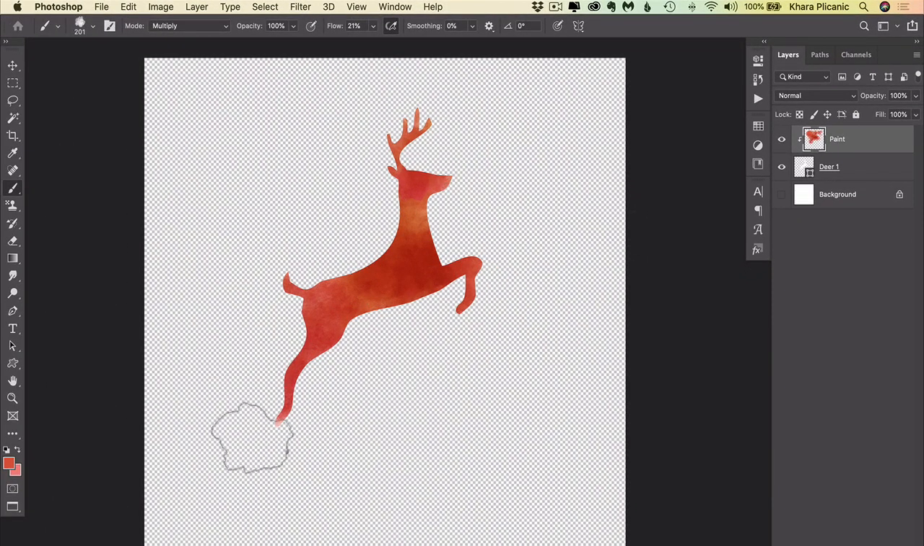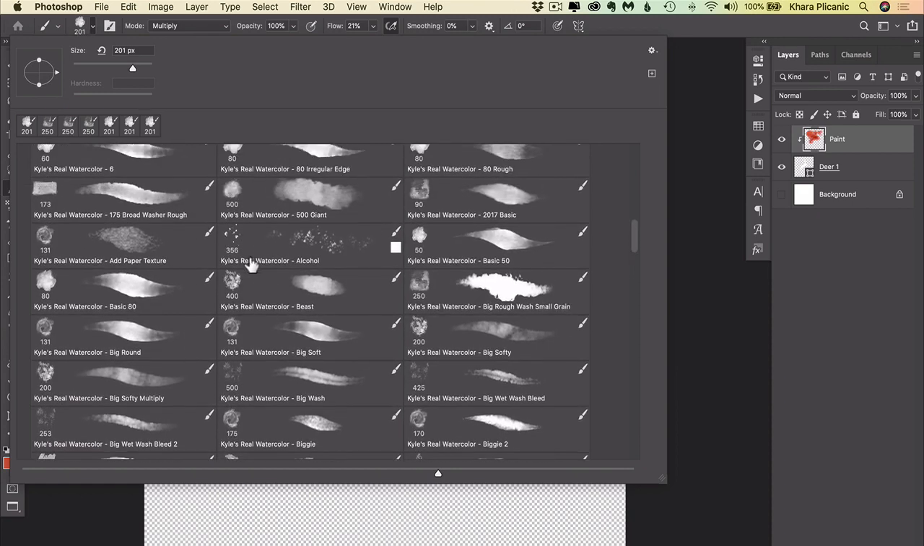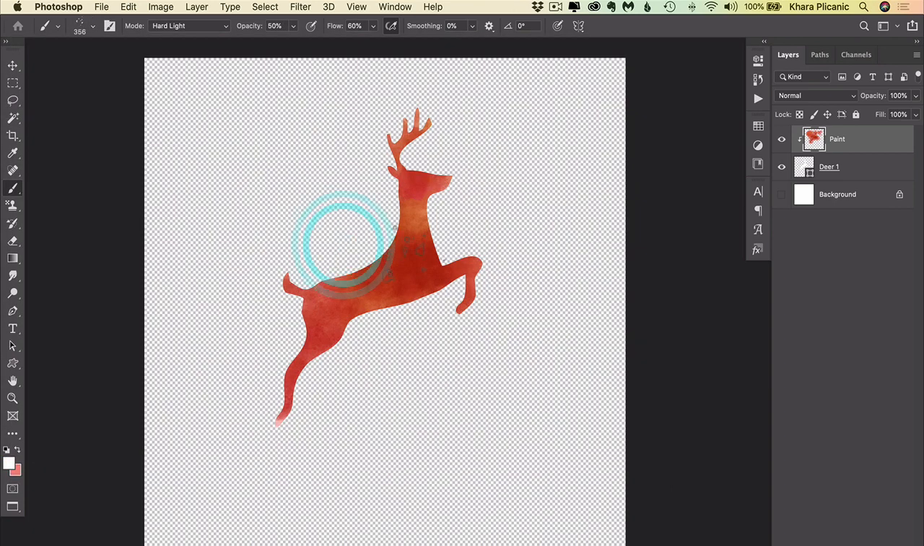You could continue painting if you wanted to change some things up. Another thing that I like to do is add a bit of alcohol splatter to this. So Kyle has a brush for that too. So if we come back to the control panel and click once again on the little brush tip preview up here, and we scroll through, you'll see that Kyle has an alcohol brush and it's already set to white. So I'm going to double click that, and you can see it's this spatter here.